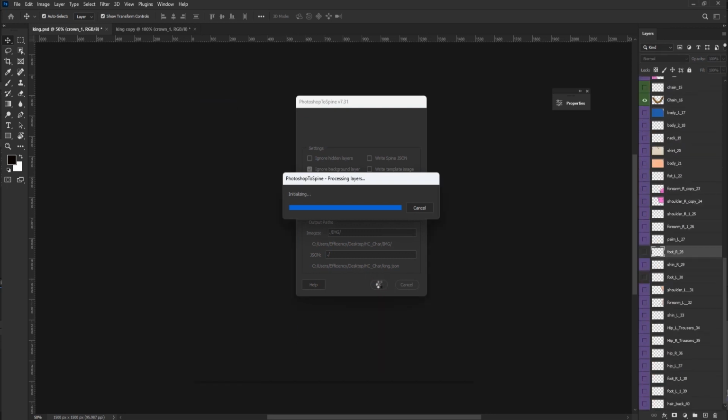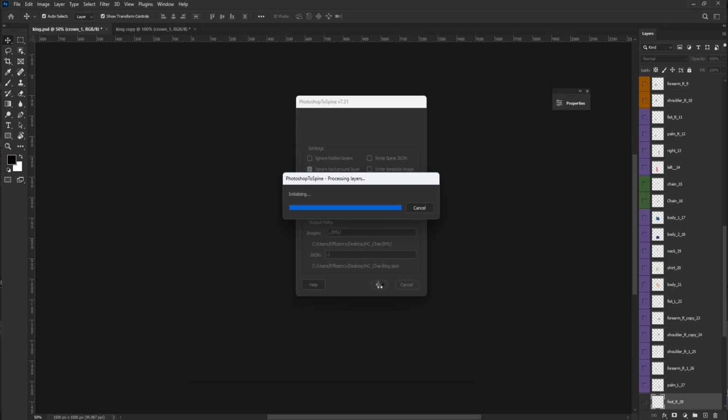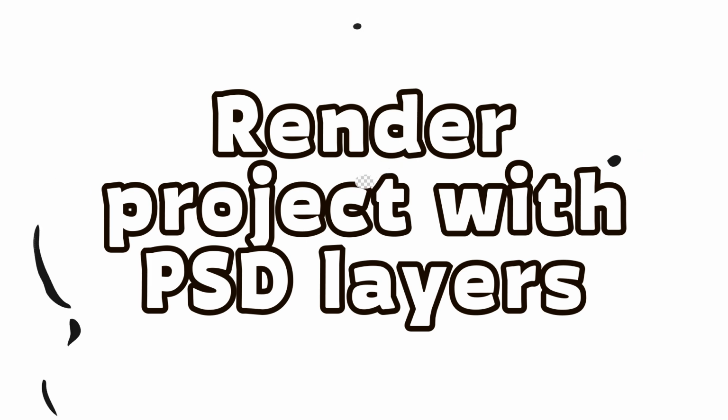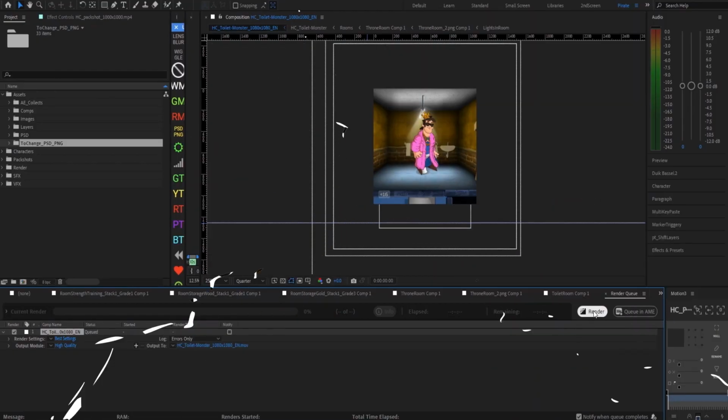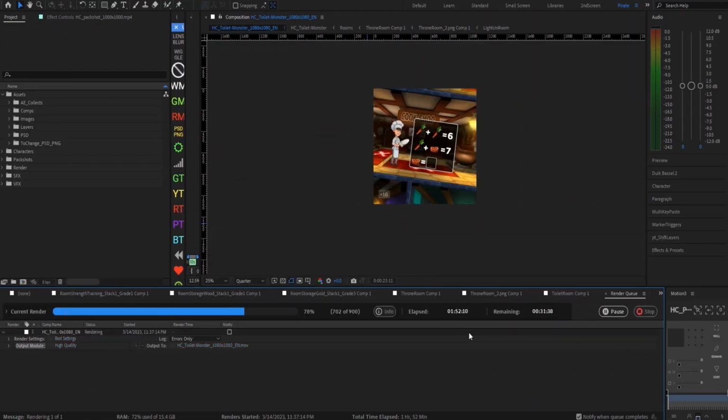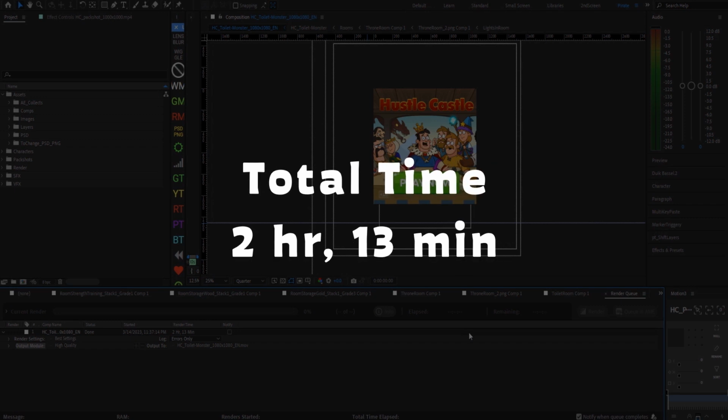Now let's see how PSD to PNG works. It batch replaces the PSD files in your After Effects project with PNGs. Let's render the project with PSD layers imported from Photoshop. It took 2 hours and 13 minutes.